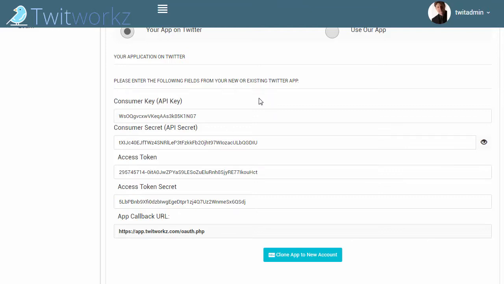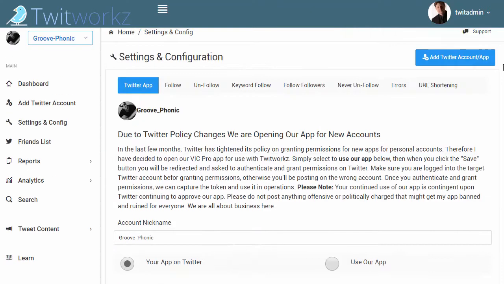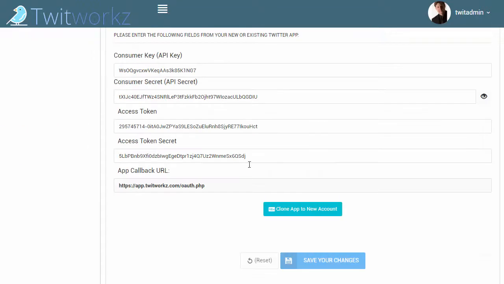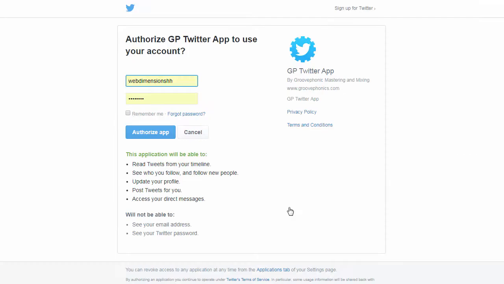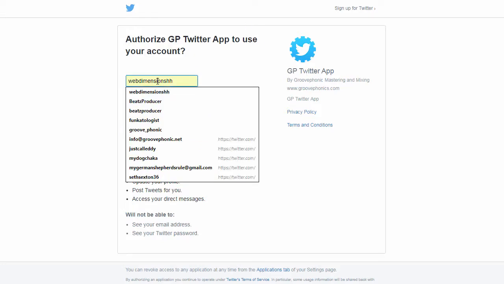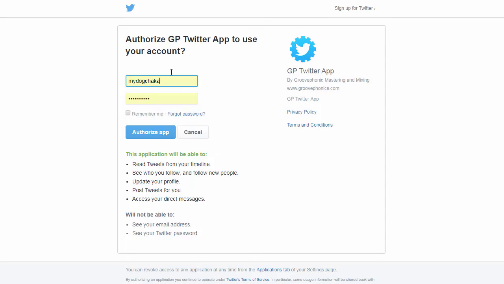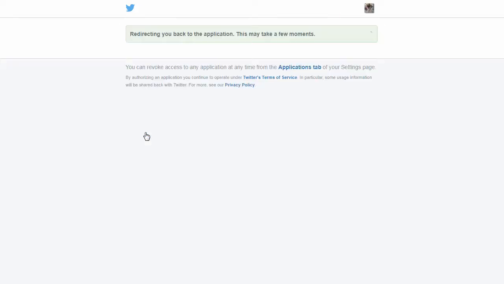Once you've got all that, and you're on the app that you want to use to clone to a new account, you're just going to click this button here that says Clone App to New Account. And you'll see we've come over here and it's showing the GP Twitter app, which was the name of the app that I showed you on the apps page, remember? But I'm not going to be signing in with the Groophonic account. I'm going to sign in with my dog Chaka account. I've already got that saved. So you put in the username and the password here, and just click Authorize App.